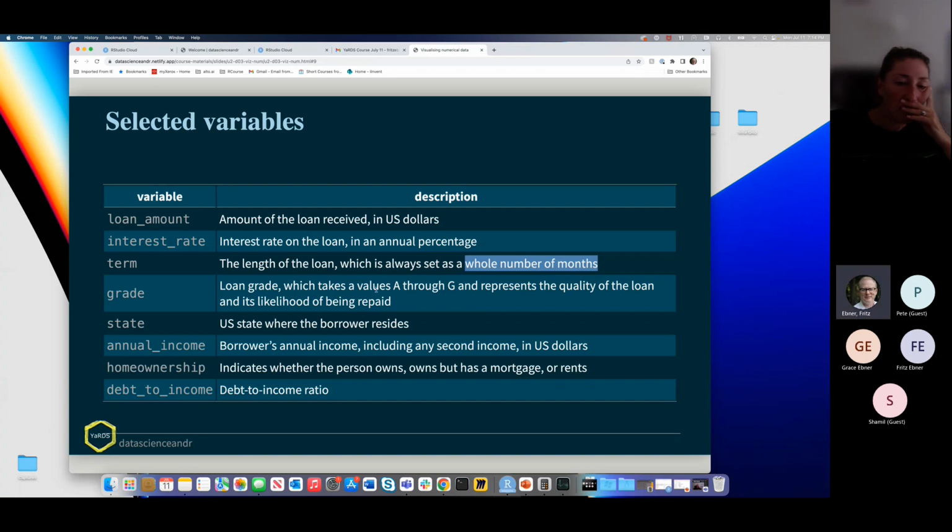The grade of the loan takes on a bunch of values between A and G. A is the highest quality and G is the lowest quality loan. It goes A, B, C, D, E, F, G. The state is the US state where the borrower is. Annual income is the income of the borrower in US dollars. Home ownership has three values: the borrower either owns their house, has a mortgage, or rents. And the debt to income ratio is the ratio of the total debt to their income. You take their total debt and divide it by the income, and that's their debt to income ratio.